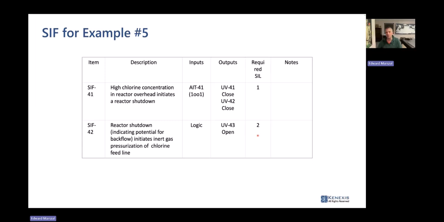But what's key to note is that closure of the double block and bleed prevents the chlorine in the off gas. That's one hazard. The UV43, the pressure valve, prevents backflow, which is going to have an entirely separate dedicated consequence set, separate risk analysis. So you need to define those two safety instrumented functions separately from each other. And that comes to the end of the presentation.